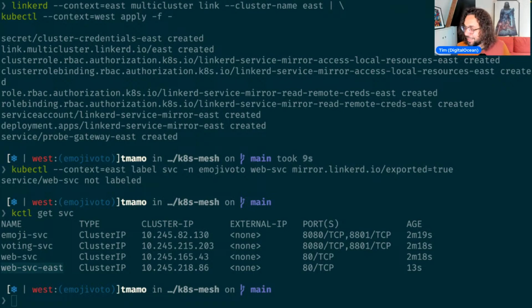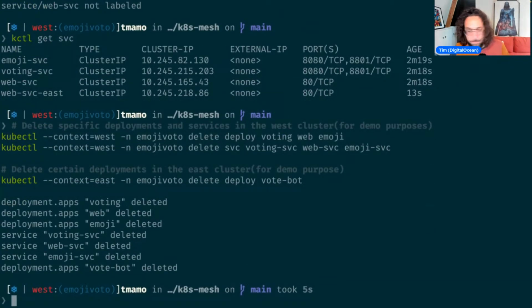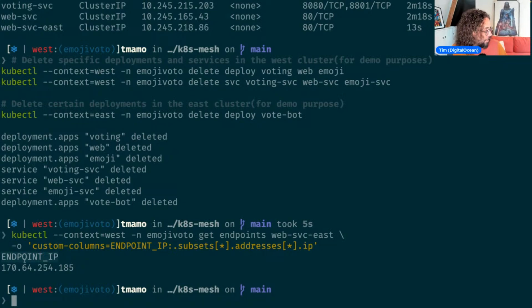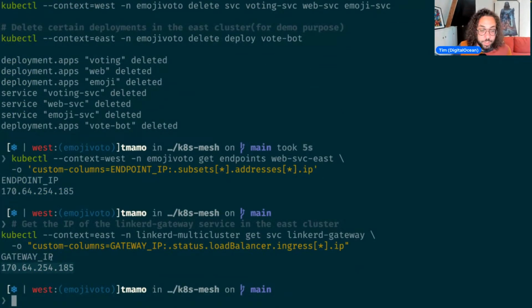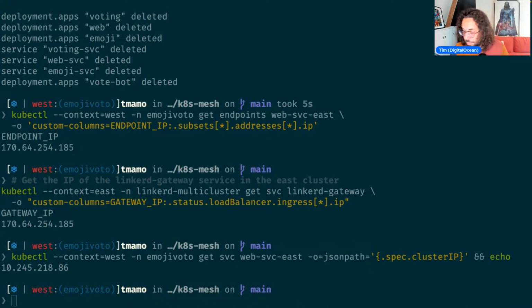I'll delete the unnecessary services and deployment. And I'll now show you that. So we've got the endpoint for the web services east in the west cluster having that IP address, and I'll show you that the gateway in the east cluster should have the same IP address. In fact, it is. So they can now communicate with each other. Once that is done, I'll set the bot to understand where it needs to send the information.